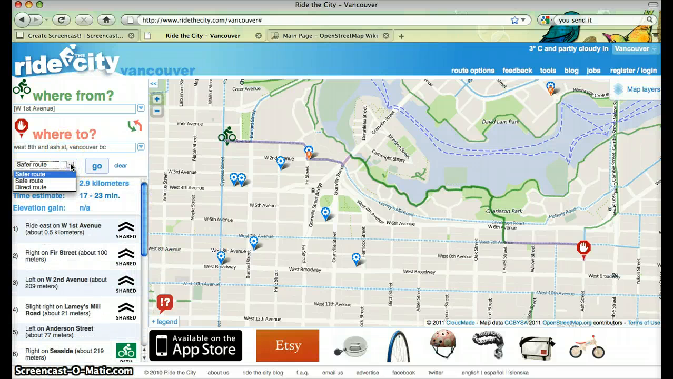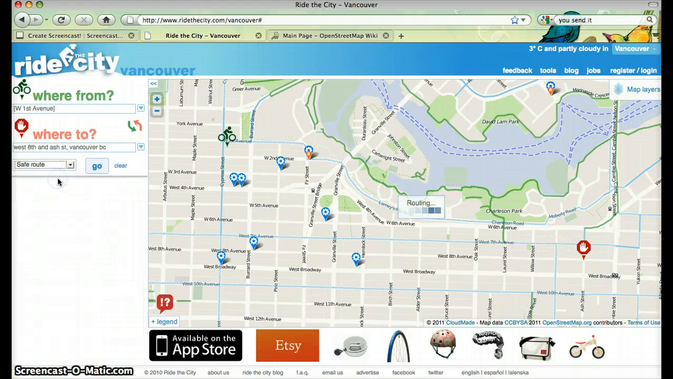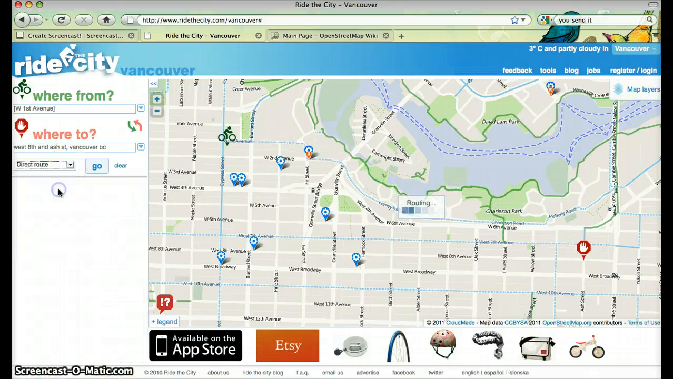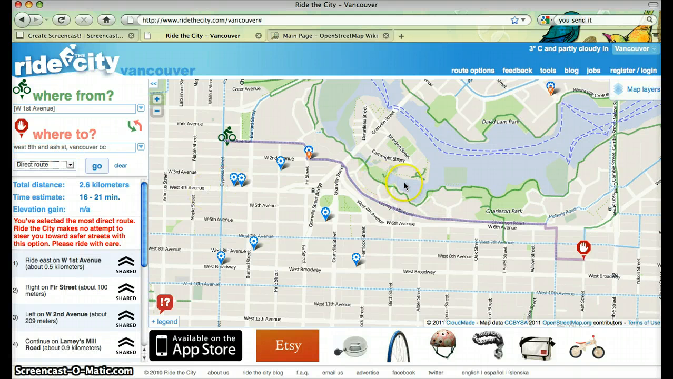You can change the sensitivity of the route from being very safe so that it'll put you on as many bike routes as possible, or one that might be more direct, or the most direct route that might keep you off of some bike lanes in order to give you the most direct route. But Ride the City will still steer you clear of dangerous highways and busy arterials that you shouldn't be on.